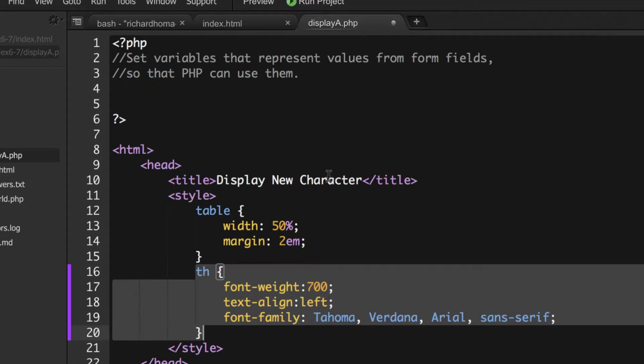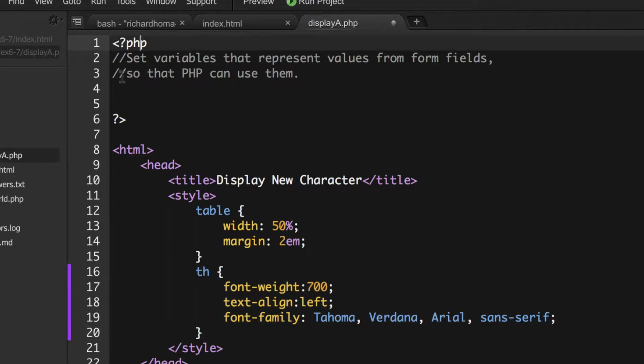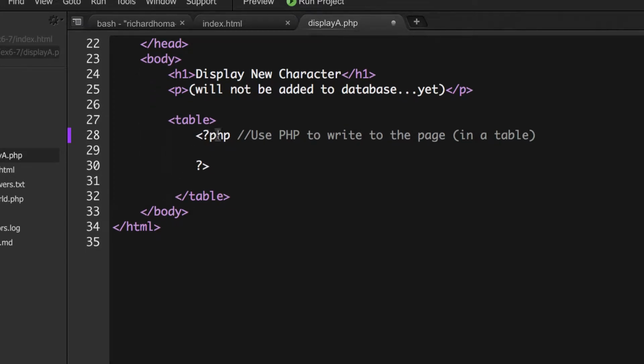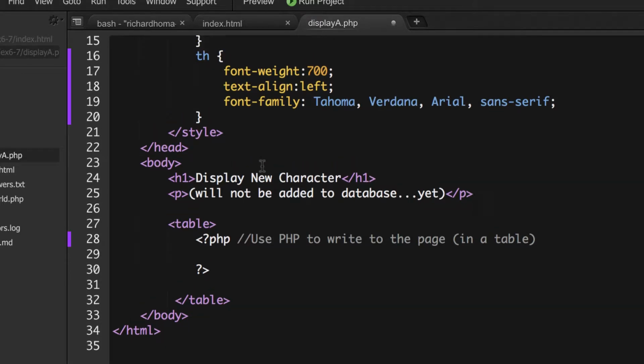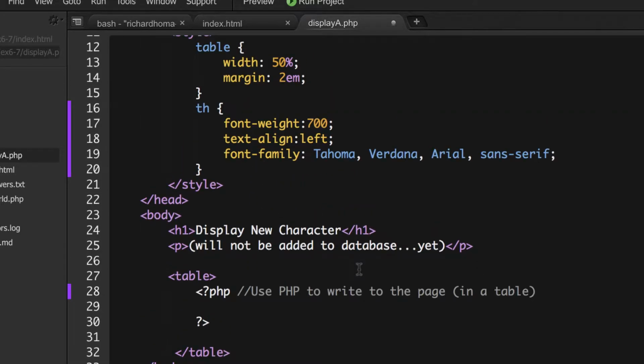Now keep in mind that this is an HTML page. There's PHP that's going to go up here. Here's the opening PHP, and here's the closing PHP. And then we also have some opening and closing PHP right here that's going to be inside a table. And we're going to just generate a table from the information that we just created on our first index page.